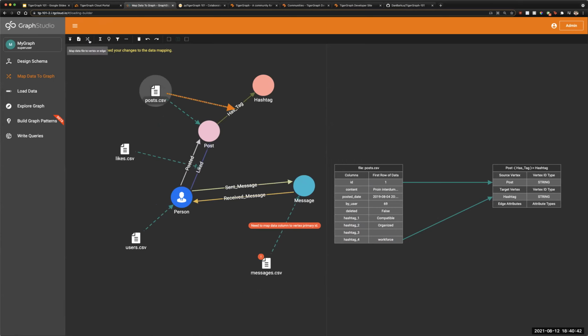And then additionally, we want to tie our post back to a person. So we'll take our post ID by user. So the user that created the post, we'll tie them back to our person, and the posted date will attach to the posted date.